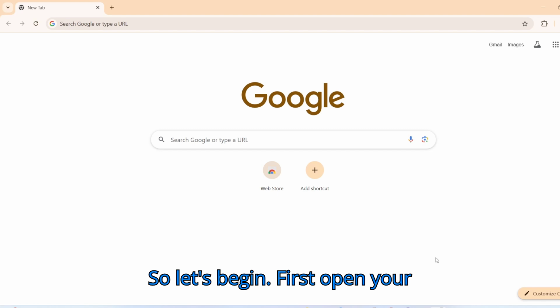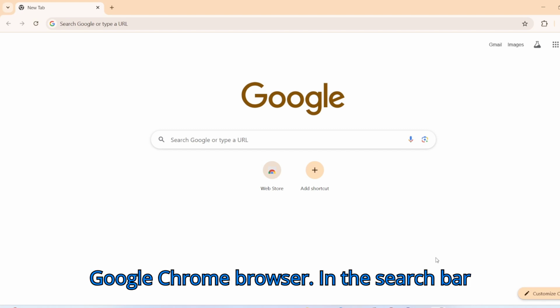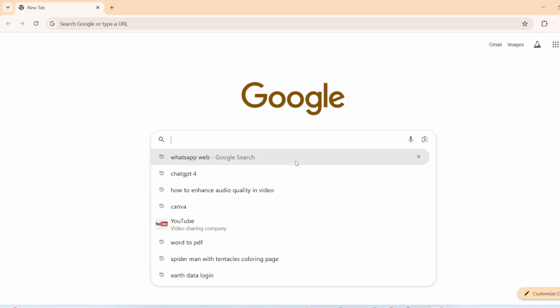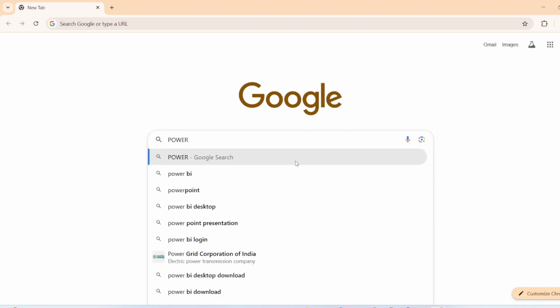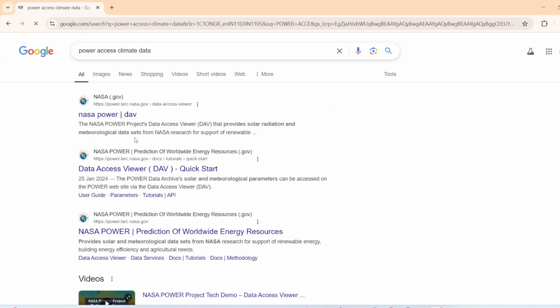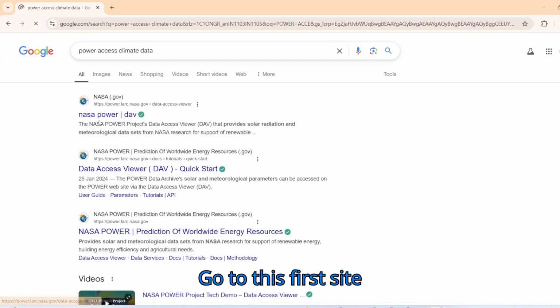So let's begin. First, open your Google Chrome browser. In the search bar, type power access climate data. Go to this first site, NASA Power.